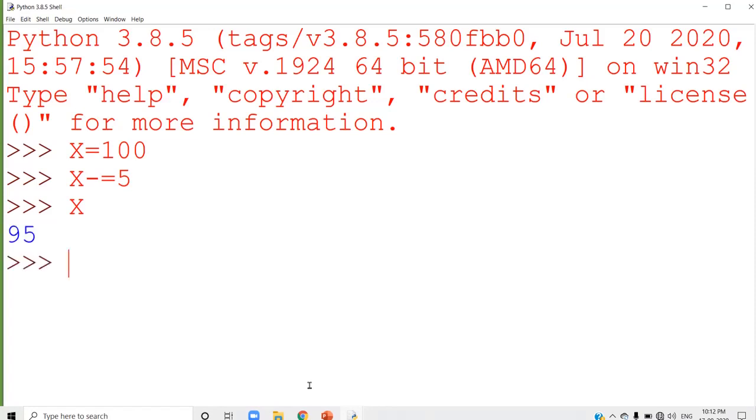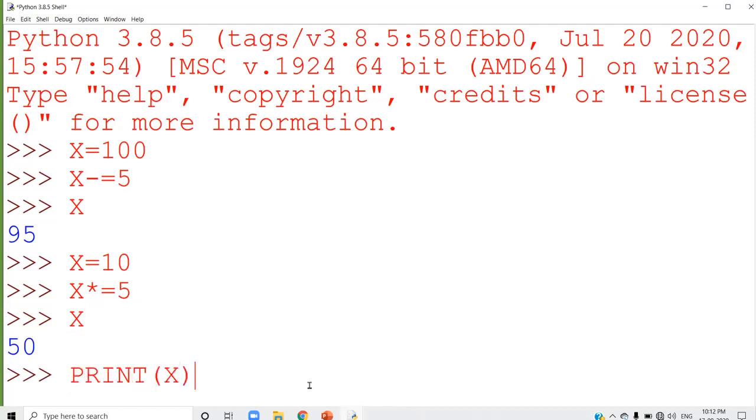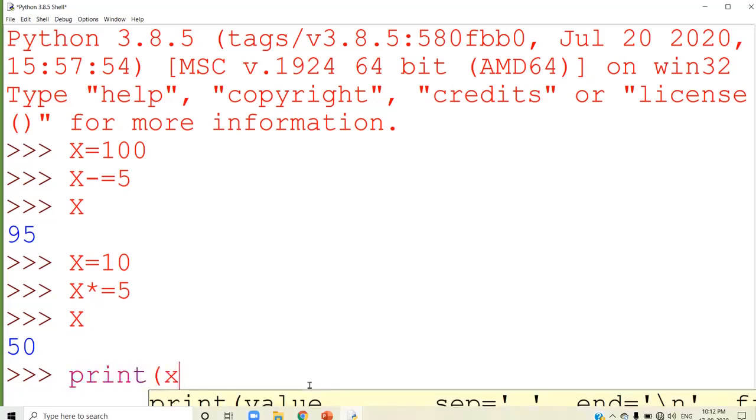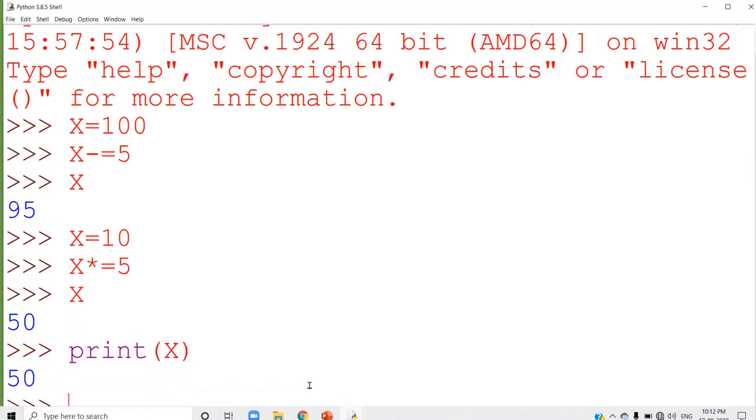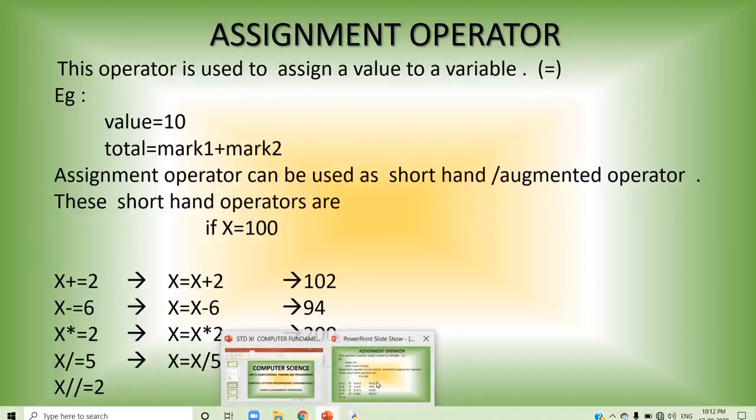One more example you try out. I am going to write x is equal to 10. The current value of x is 10. Next I am going to write x into equal to 5. That means x is equal to x into 5. 10 into 5 is 50, so you will get the answer x as 50. You can use print also. print x is also the right syntax. Print must be in small letters. print x, it will be 50. So this is the augmented form of your assignment operator.